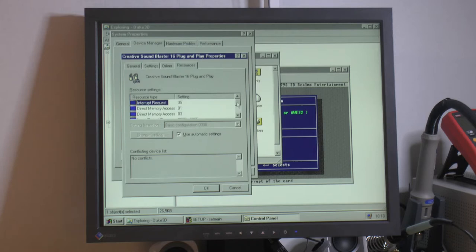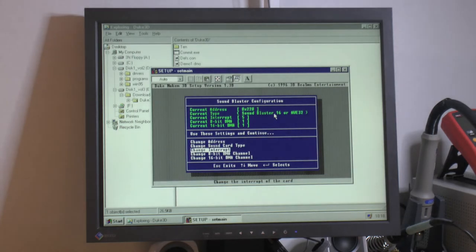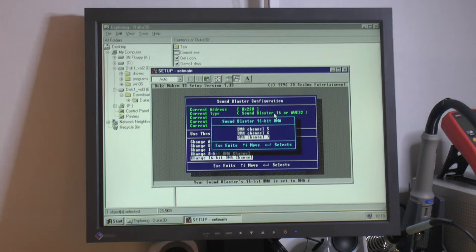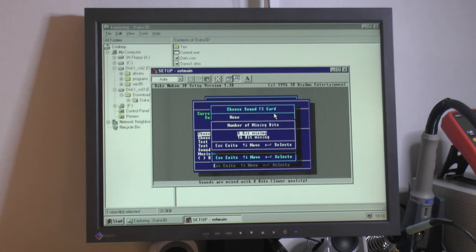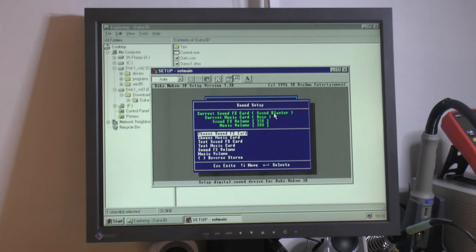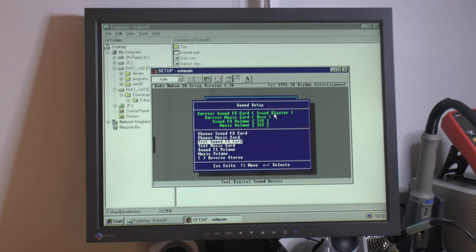Resources 513, okay. Good time I checked, I thought it was 515. So I need to change this, I think, to... Okay, probably it's a different order in Windows there. So use these settings, voices, 8-bit, that's good. Standard, test the system. Okay, that's not a good start.